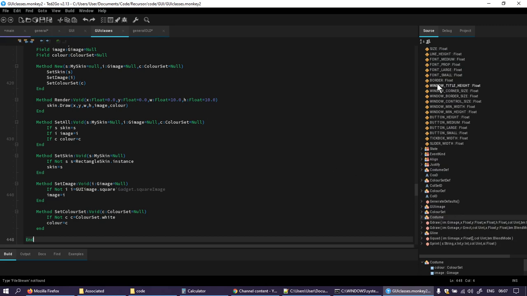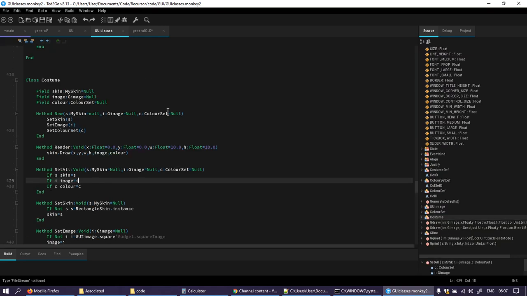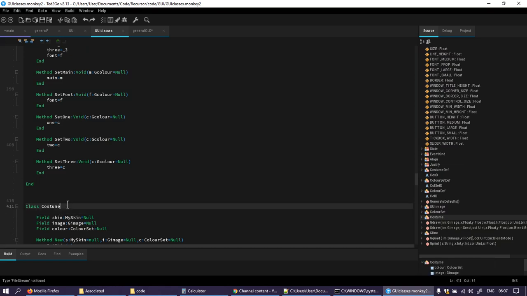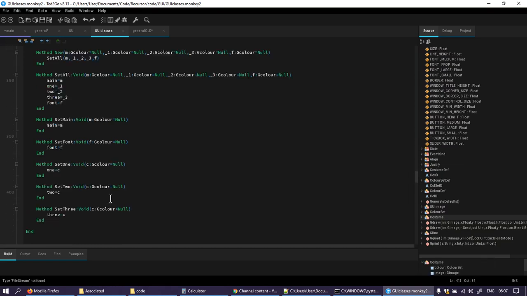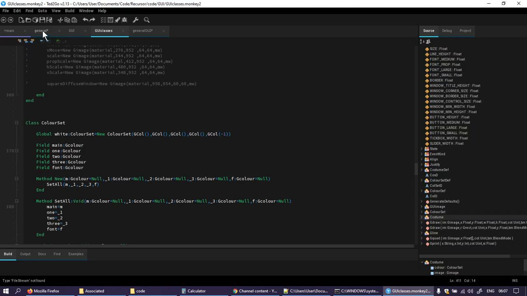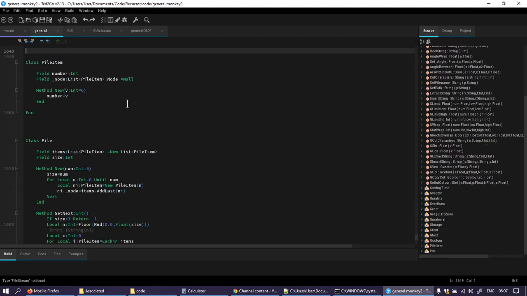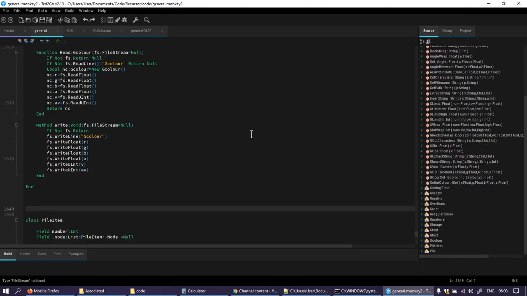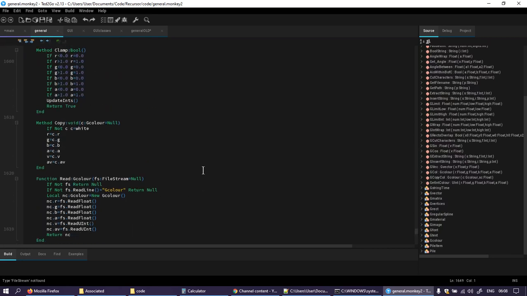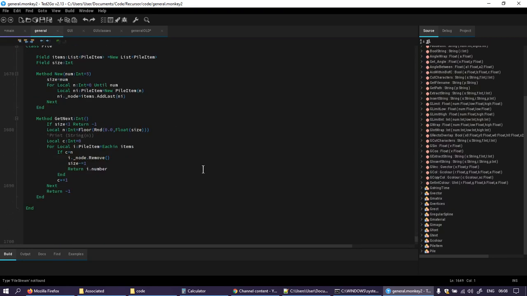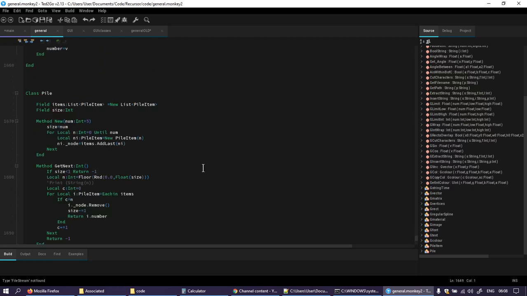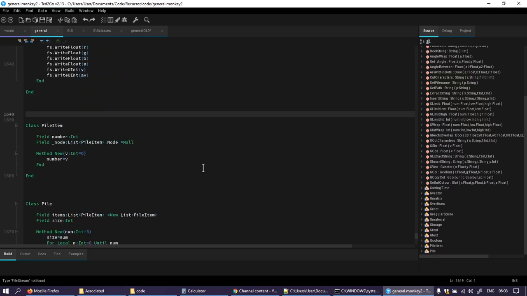It's an ugly looking thing, this now. You gonna get it? You gonna pick it up? Costume and color set. Yeah, I got it already. I'm going blind. Blonde, blonde, blind. Okay, right. Piles. And pile items. There's a pile. There's a pile item.